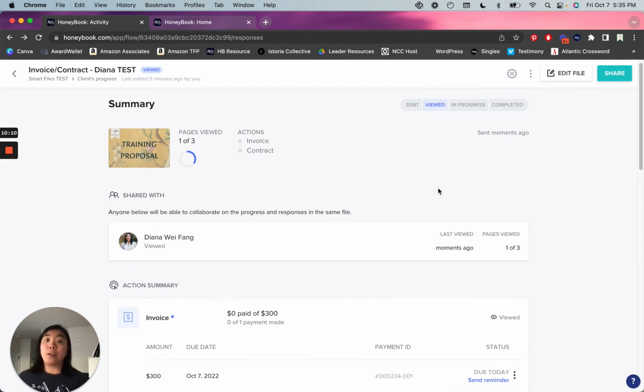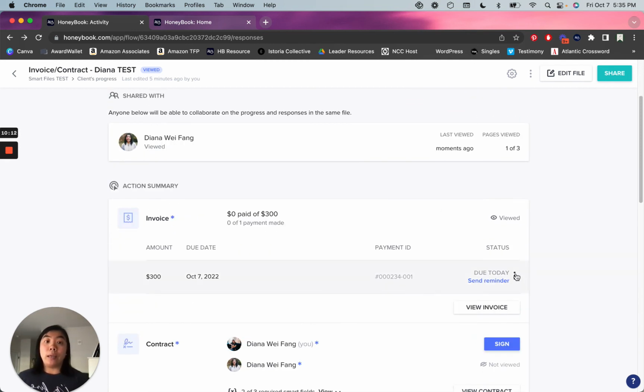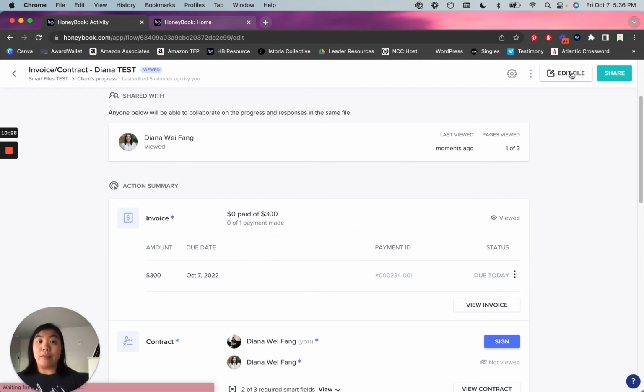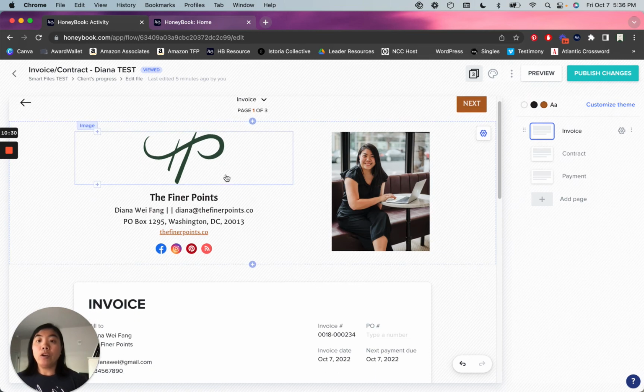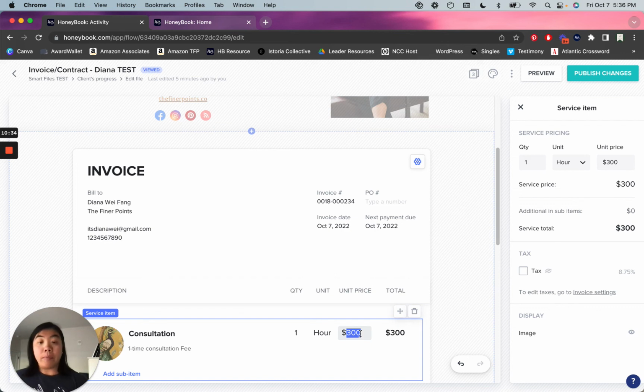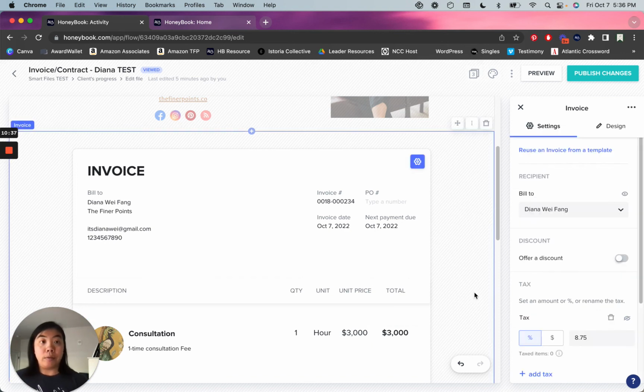If for some reason you're like, oh, something is wrong, you can click on the 3 dots on the right, and that's how you mark it as paid if they've paid you in checks. Or if you want to send a reminder to them, you can just click on the send reminder and it will do that. If this is the wrong amount, you can edit the file. You can scroll down and let's just say, just kidding, I actually meant $3,000, right? Now I've changed the file that was already sent to your client.